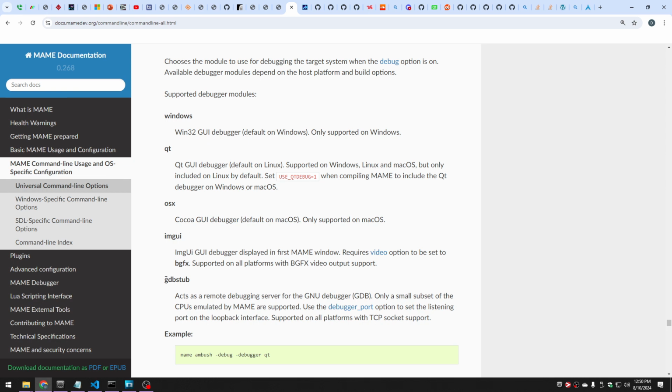And you can use GDB if you have the GDB stub passed to the debugger option. This lets you use a GDB process outside, and it communicates with this stub to do the debugging for you. What I was interested in was this, Qt. This is what you get by default on Linux, but it's portable, so you can actually use this on Windows and Mac OS as well.